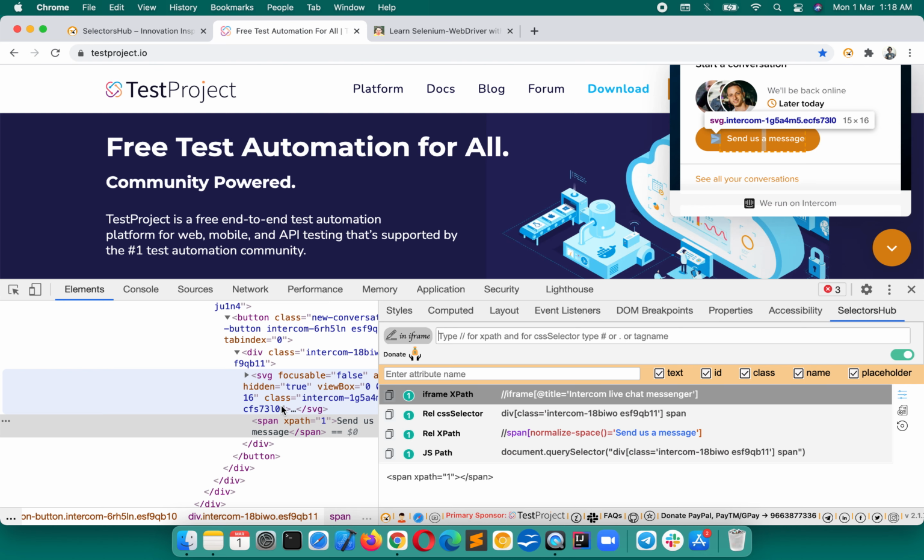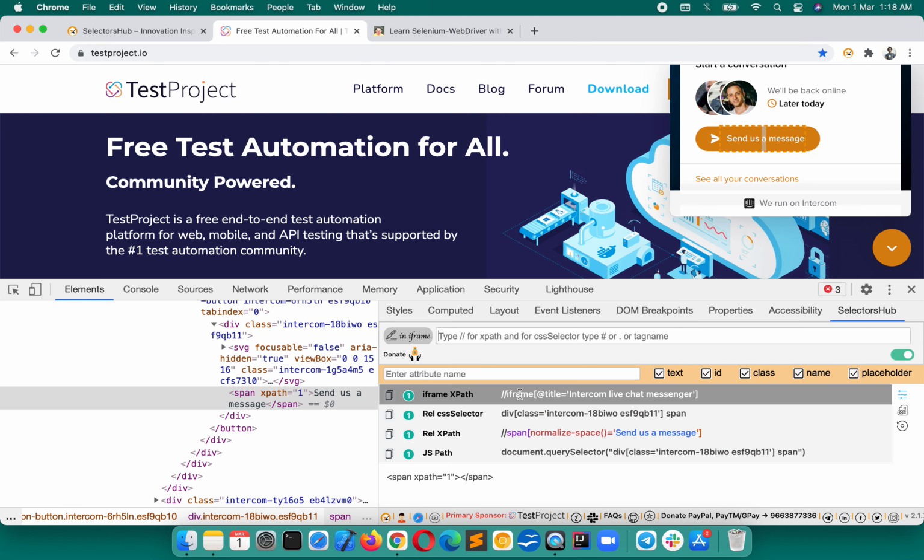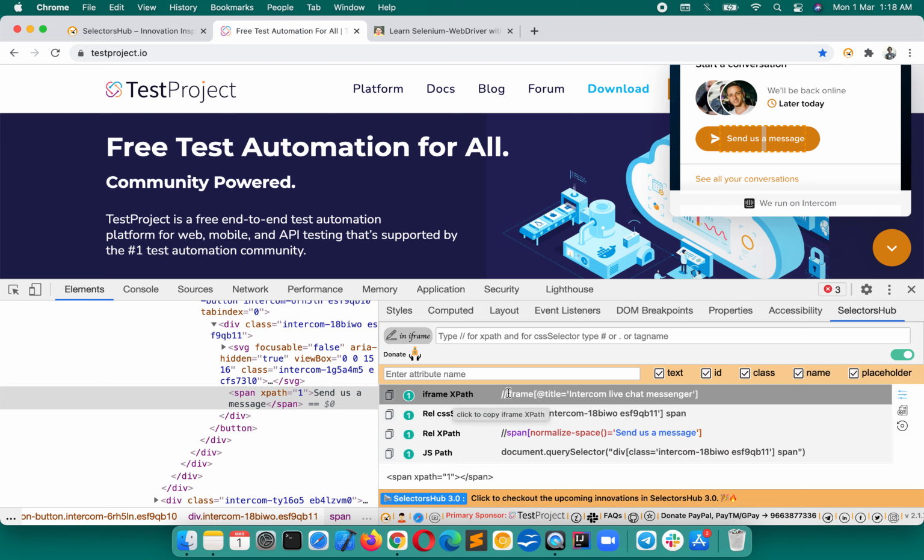If that element is inside iframe, selector sub will immediately tell you that this is in iframe, and you can see that it is giving you the iframe XPath as well, like inside which this element exists. It tells you that this is inside iframe. Then it gives you all possible selectors for this element which we have inspected over here. So that way it will help you a lot. You can now simply copy this iframe XPath and use it in your script, and it saves time.